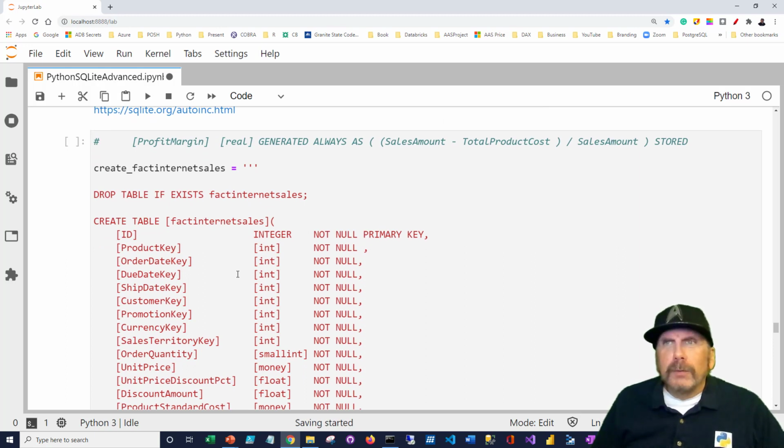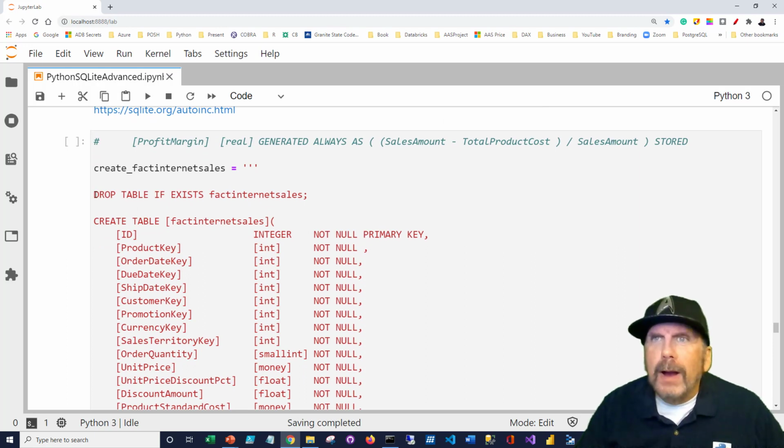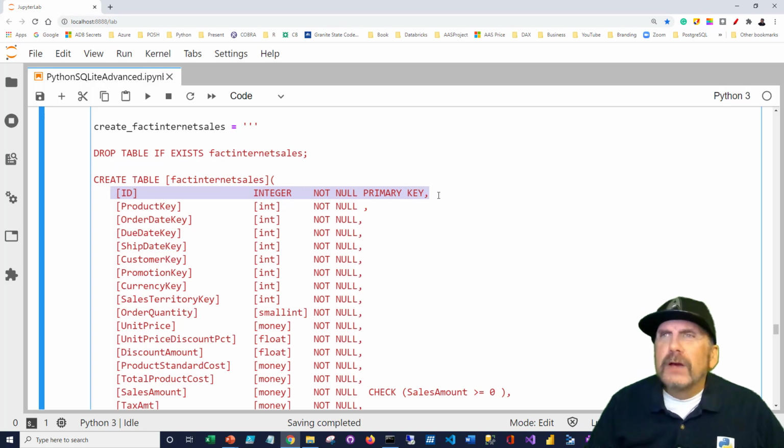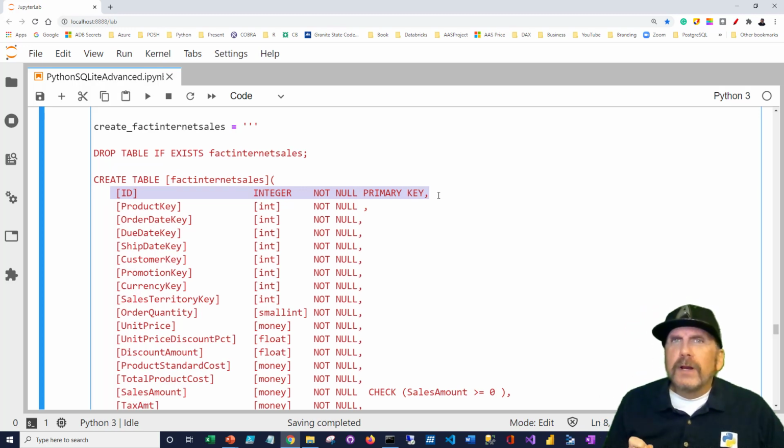Now let me walk through this a bit. I'm going to first drop the table as we've been doing, then create my fact internet sales table, and I'm replacing the primary key. Now there's a difference between what I'm doing here and what I've done in the past, and the difference is this. I don't intend to tell SQLite what the primary key is. I want it to generate, similar to a Microsoft SQL Server identity column, 1, 2, 3 and keep going.